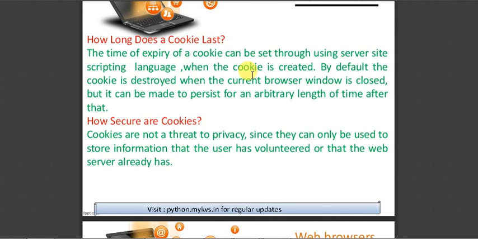By default the cookie is destroyed when the current browser window is closed. But it can be made to persist for an arbitrary length of time after that. So by default the cookie is destroyed, that is, whenever you close the browser, the cookie file will be destroyed. But it can be made to persist. The scripting language can be such that it stays for an arbitrary length of time after that also. That depends upon the server scripting.